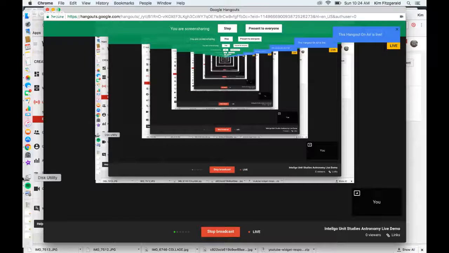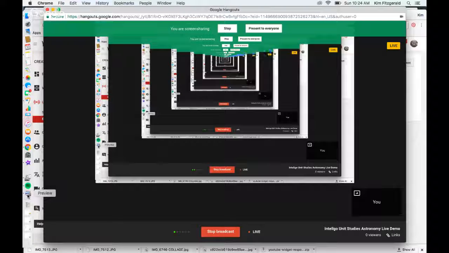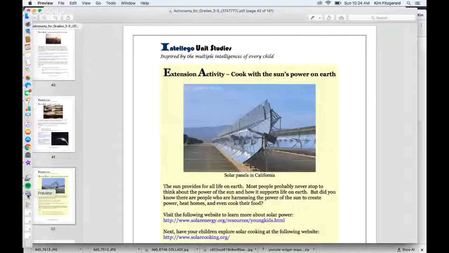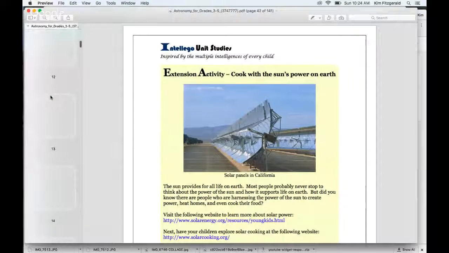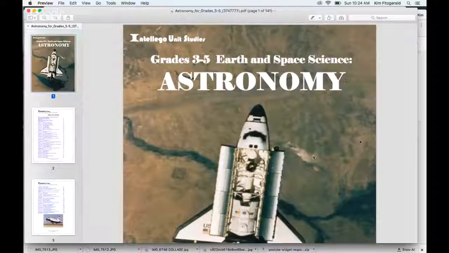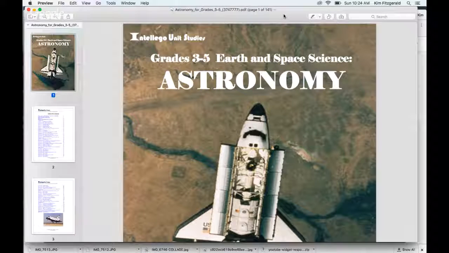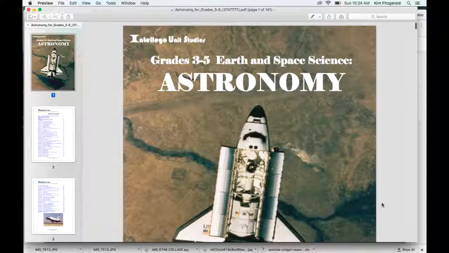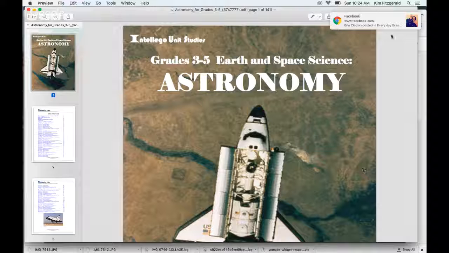Okay, so hopefully this will work. I am going to show you the Intellego Unit Studies Astronomy. Let me get up to the cover page here. So this is what it looks like when you open it. We opted for the PDFs because they were cheaper and we didn't really need a disk. The kids have their own separate hard drives that we drag and drop each one of their unit studies onto.